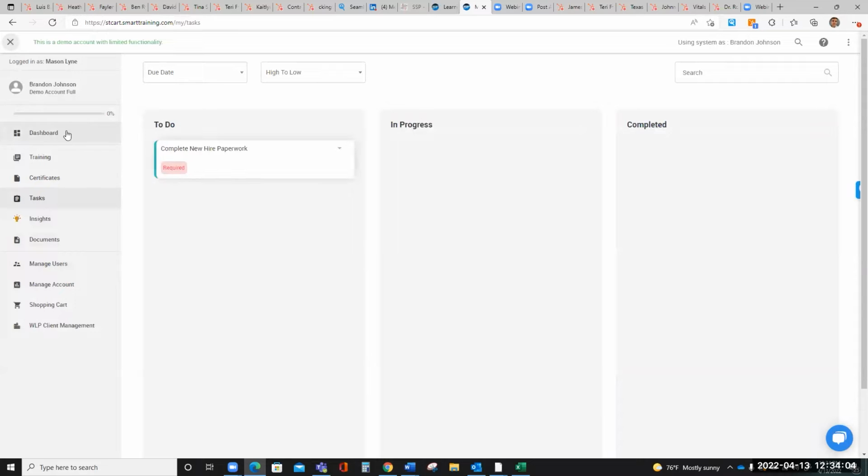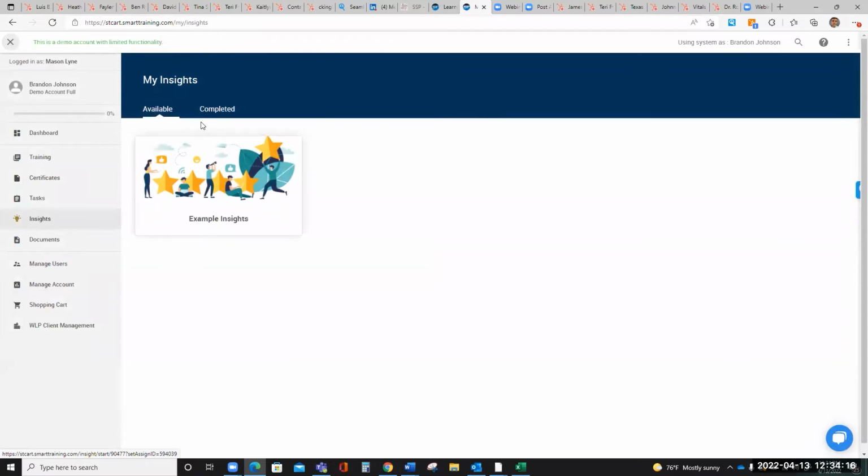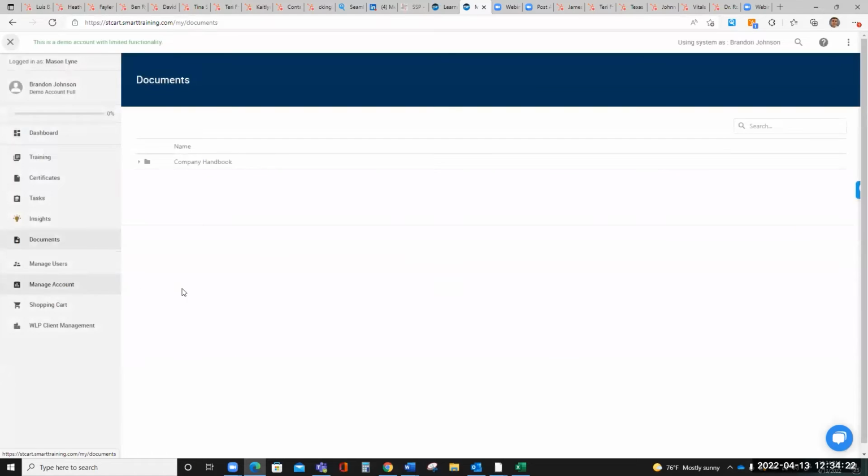You can see here that new hire paperwork that you saw on the dashboard is showing on my to-do list, as well as your in progress and completed tabs. Insights is going to be the very same thing. You have your what's available and what you've completed. Documents and document storage, which we'll touch more on later as well. This is more of the user view. This company handbook's been assigned, so you'll be able to open it and view it.